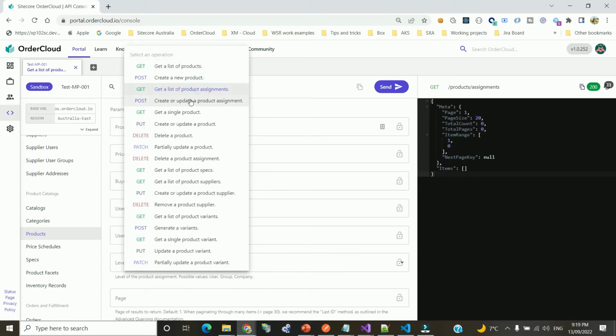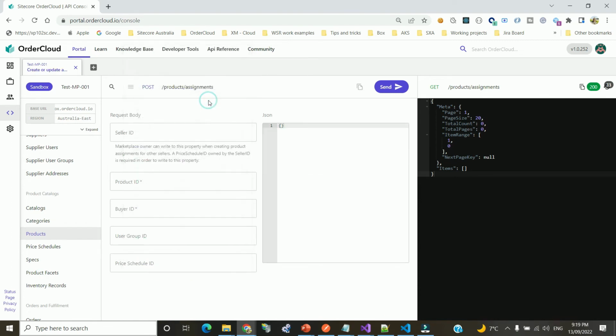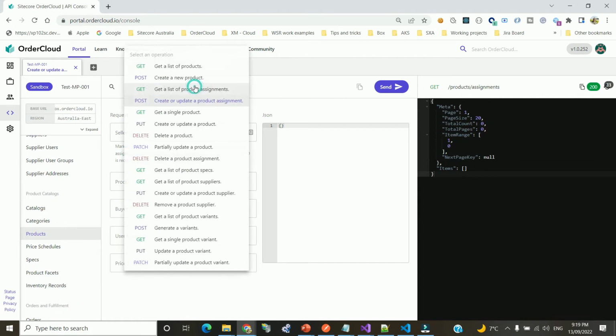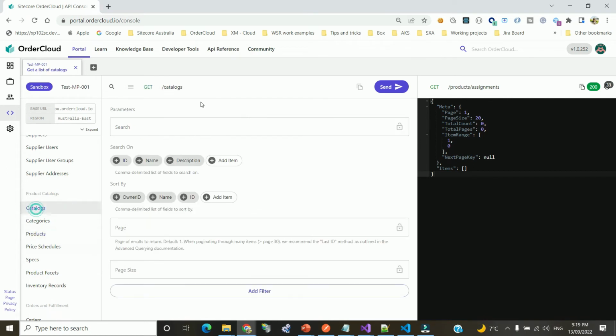So if you see this create or update a product assignment, you can see there is a seller ID that you need to use here, and then the product ID, and then the buyer ID and the price schedule ID. Okay, so for the price, you can also use the price schedule here. And then also, I'm not interested in that one. Let me go into the catalogs.